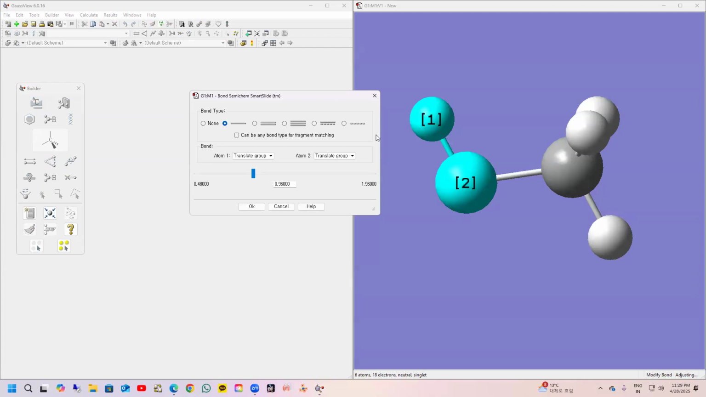Okay, and it will give all the things. Now we can modify the bond length here. Even the bond type you can modify. Let's consider you want to make it a double bond. Now it is a single bond. If you want to make it a double bond, you select this one. See, now it has changed to a double bond.